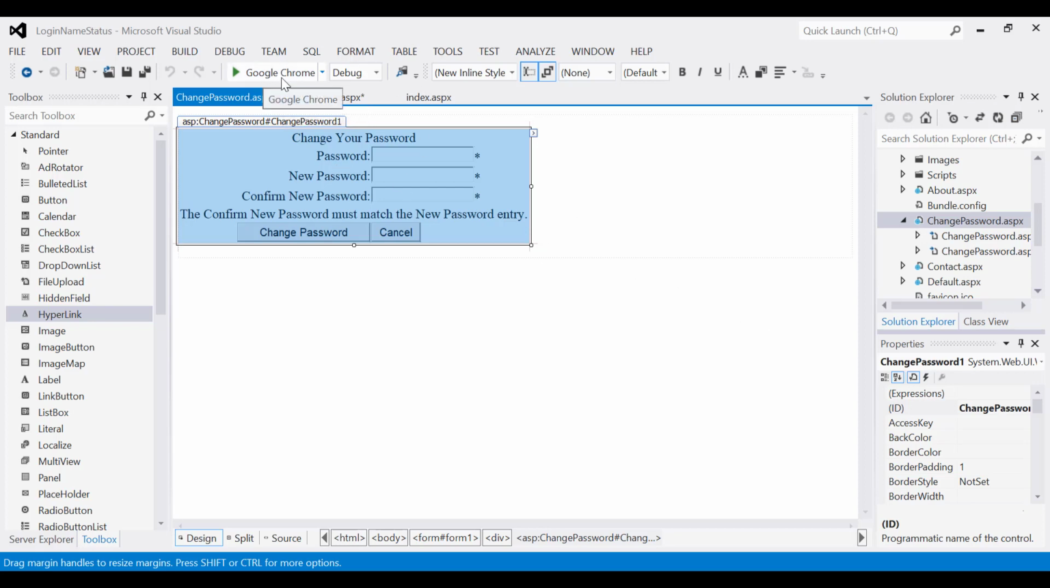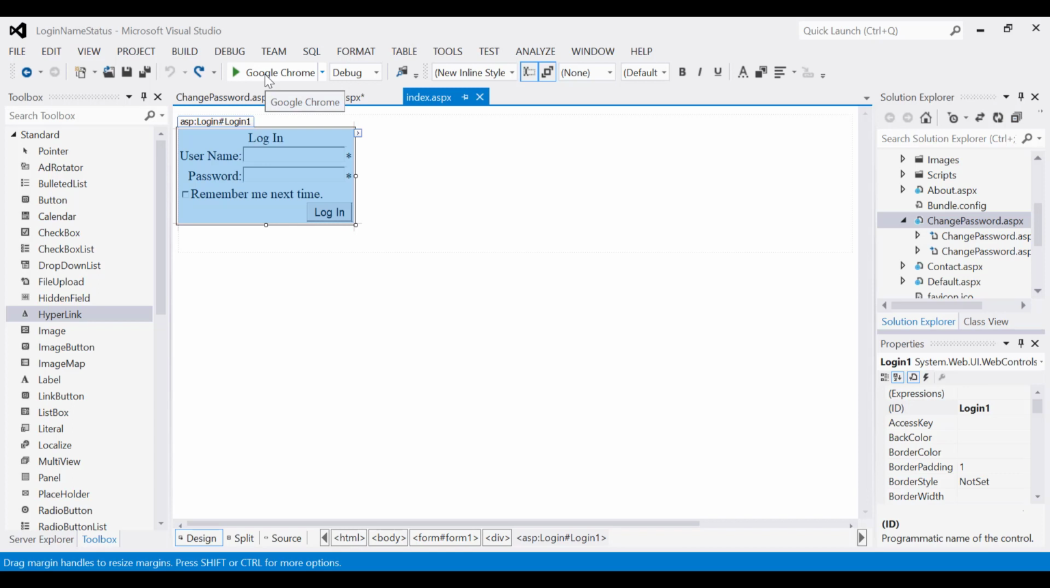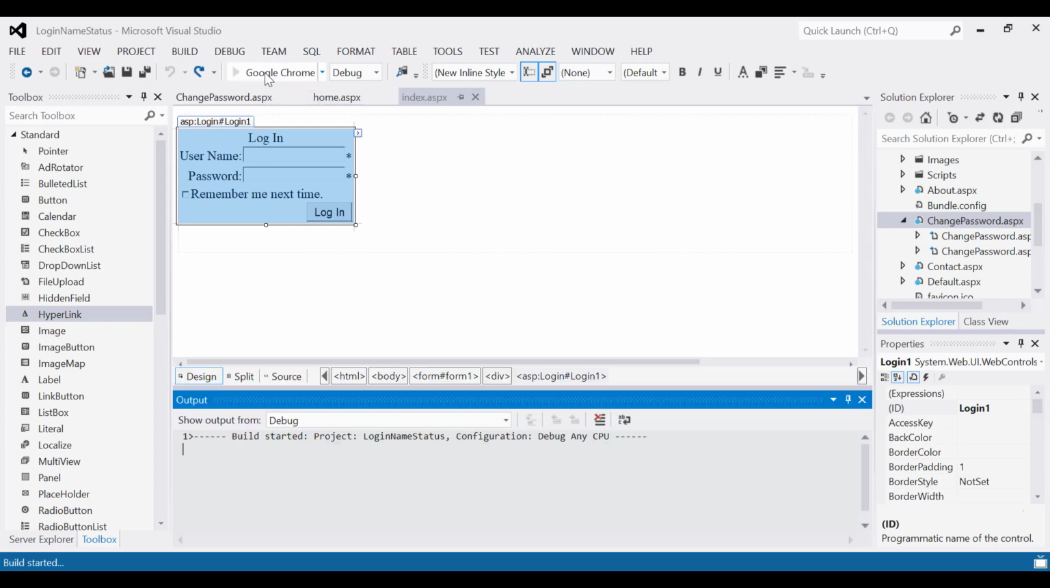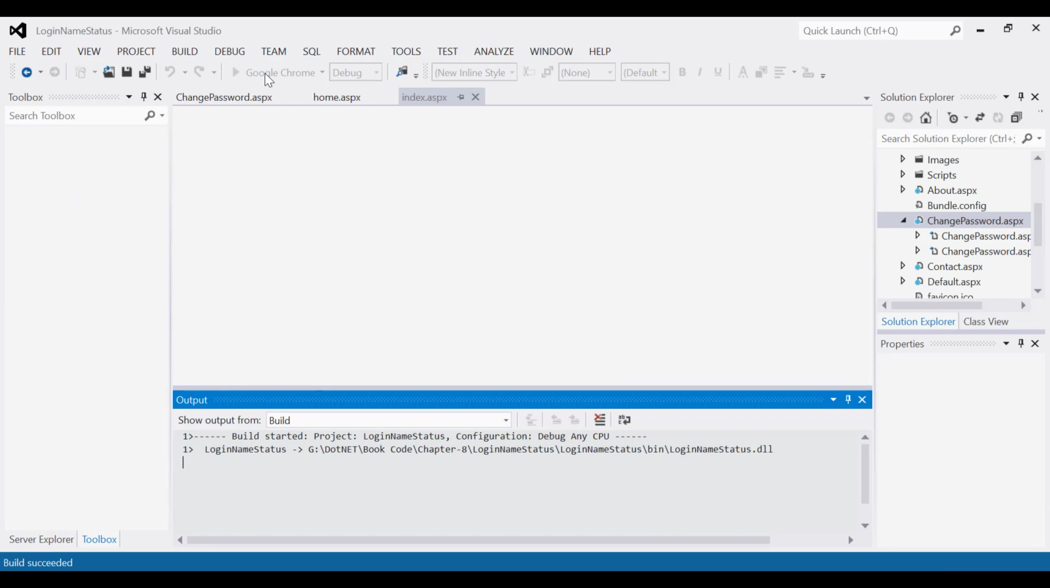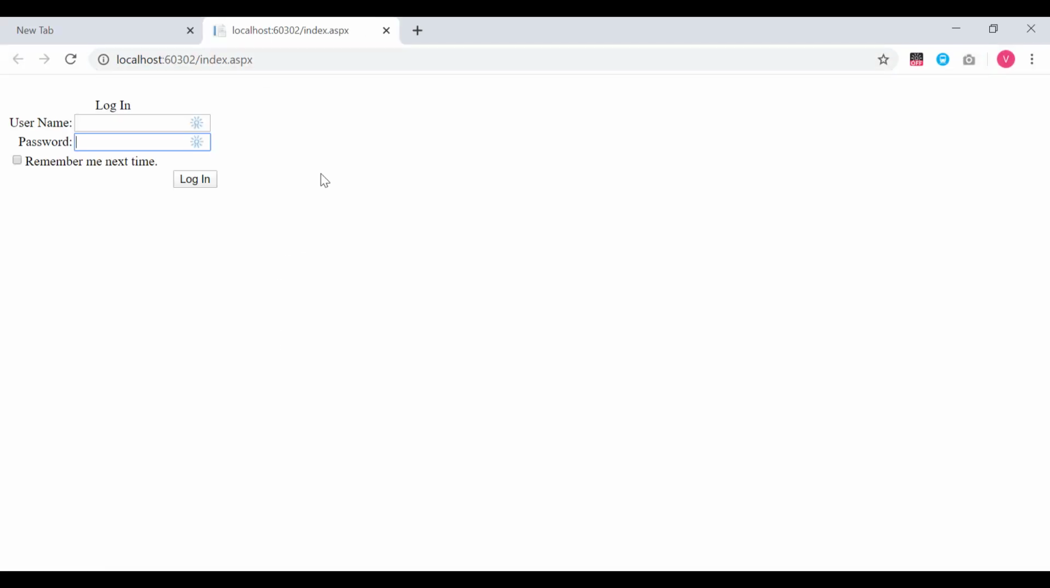Now we'll run our application by clicking the run button. It will take me to Google Chrome. We are already using our last lecture's application, so we already added a user. That username is John and password is John@123. So we'll use the same to log in to the system. John and password John@123. I click on the login button and it will take me to the home page.